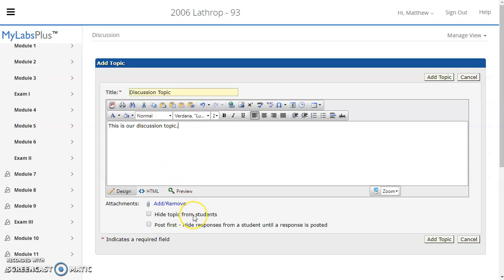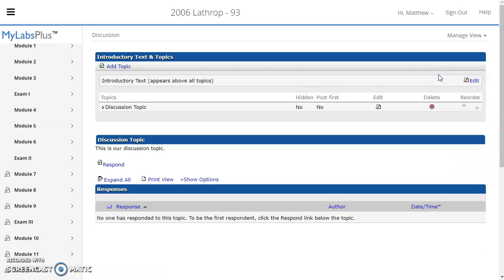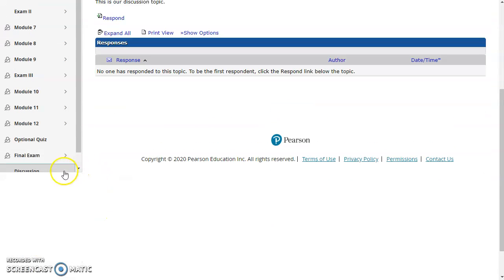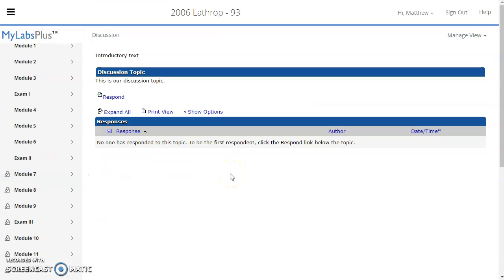You have options to hide this topic from students if you're not ready for students to see that material yet. You can also check this Post First option, which will require students to submit a reply before they can see any other students' posts. Once we click Add Topic, then that topic will be available for students to actually respond to. So they would see any introductory text, they would see the actual discussion topic, and then they'd have the option to respond. As they start to respond, you'll see this list start to populate.